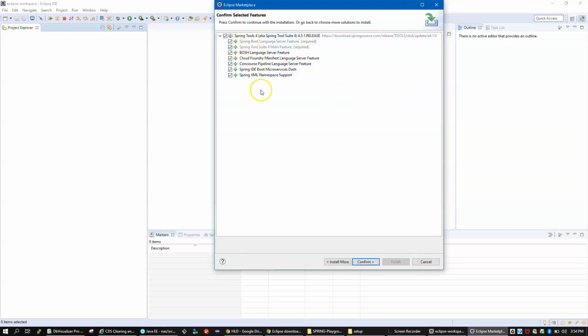Now it says you have so many things when you install the Eclipse plugin. Basically you are going to install these many options: Spring Boot language server feature, Spring Tool Suite 4, BOSS language server, Cloud Foundry, and some other options. But I would say these two are mandatory. You need to have these two plugins, or features of this plugin. But I would say just select all and install everything. Now click on Confirm.